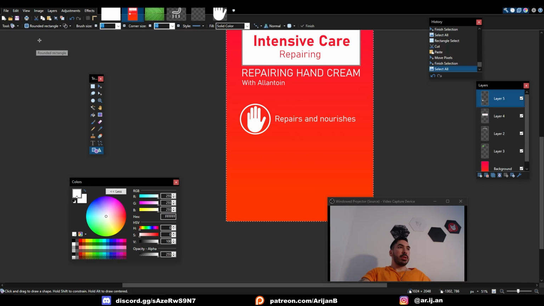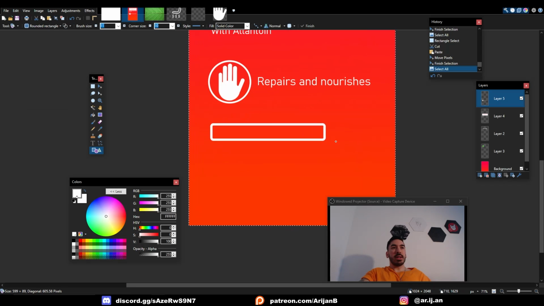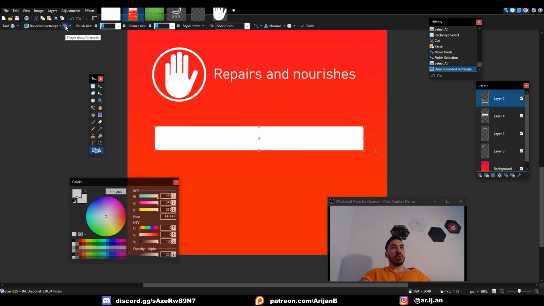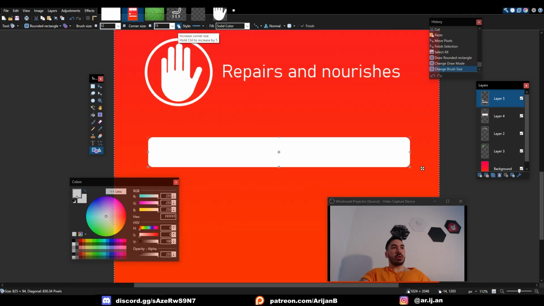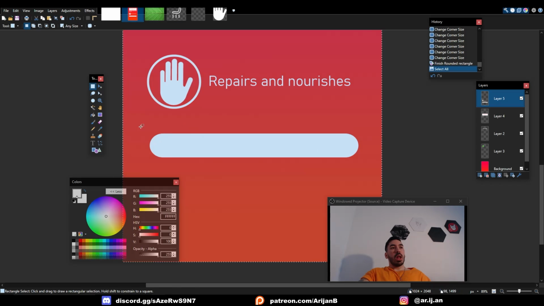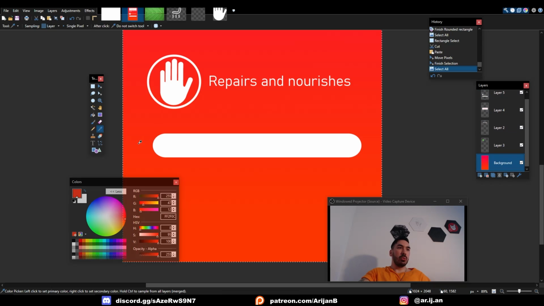I want my rounded rectangle, and I need a little bar down here like this. It has to be filled with a solid color, and I'm going to increase the corner size. Instead of spamming this plus button a million times to increase this by a lot, you can hold down Control and click on this to increase it by 5 units with every click. Now we got a nice little bar with rounded corners. I'm going to use my color picker tool on the background to pick this color again.